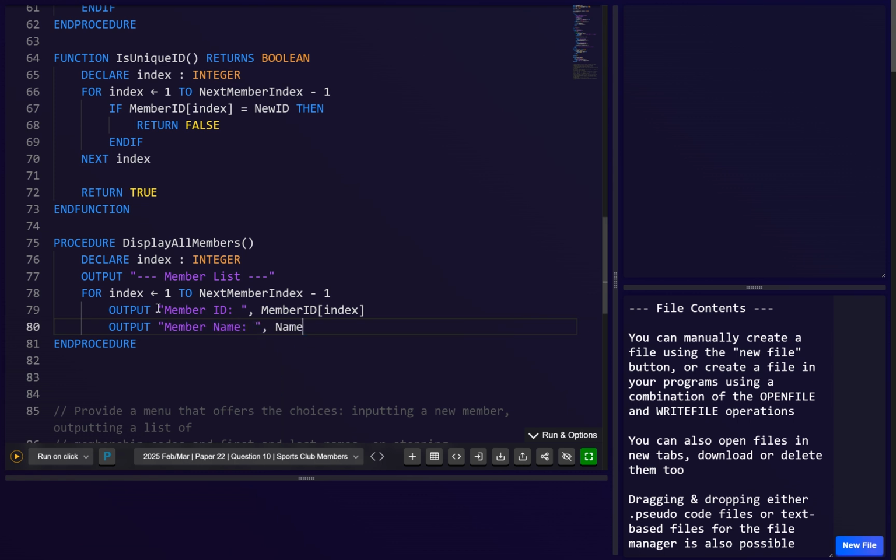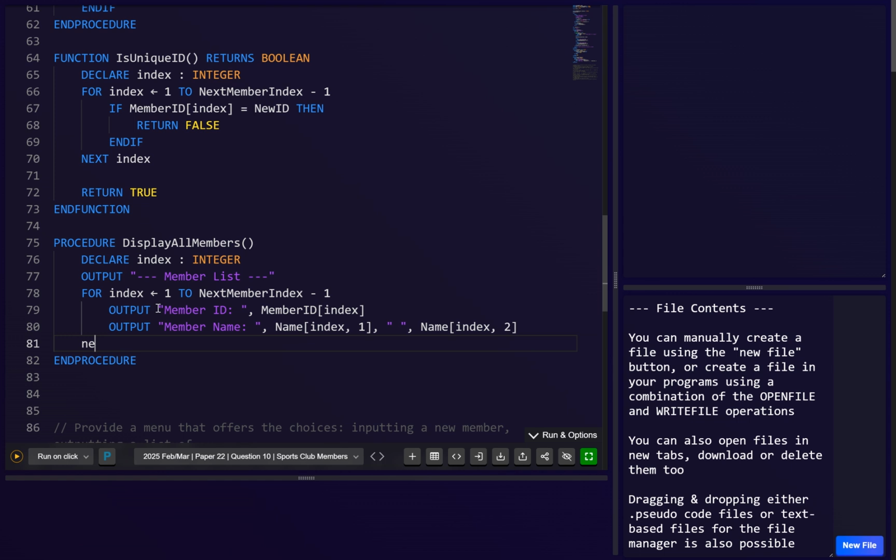Right, and that's going to be the name. The first one is going to be the index, that's column 1, getting the first name. Then I'm going to have a space, and then let's just have the surname. So that's going to be index, column 2. And I think then if we just go right next index. Yeah, I think that's probably all we need.